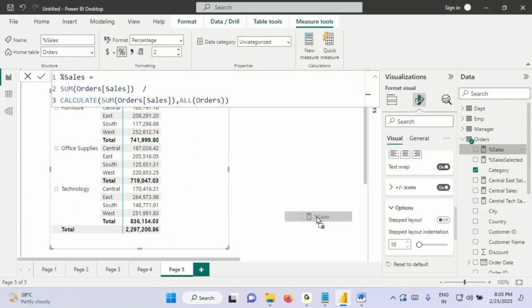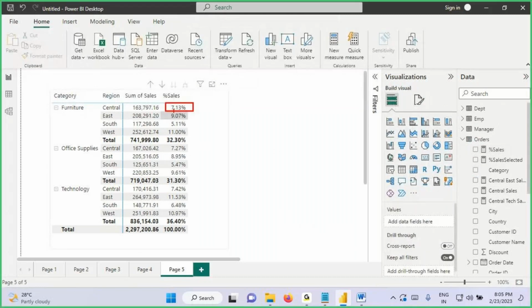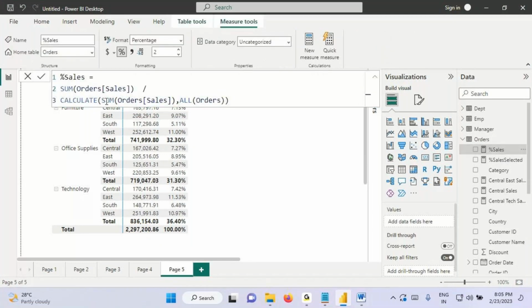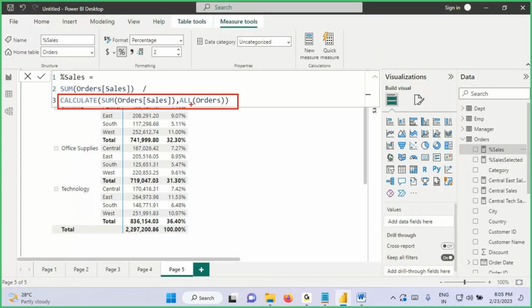When I drag this formula, you just tell me it is showing the percentage sales for what? This value divided by total. Yes, this value divided by total. In the denominator, what have you written? Sum of sales for all, 2.3 million, you'll get it. So this formula will give that particular category, that particular region sales. This formula will give what?